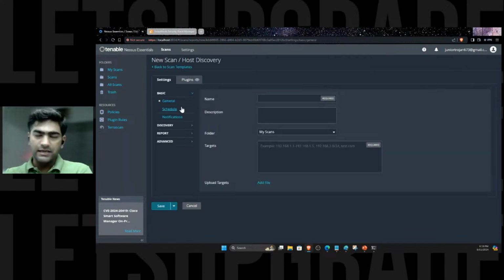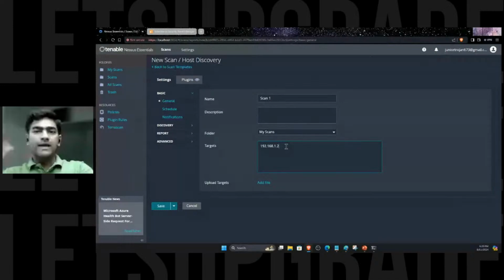But I will run a basic scan, the host discovery. Now I will run a scan. I will give this scan a name, Scan One. I do not want to give any description because this is just a normal scan. Now the target I will apply within my network. I will give this same IP here, to scan the PC which I am using now. So here you can see I have applied the target over here. After giving the targets, if I want to schedule this, then I can enable it.